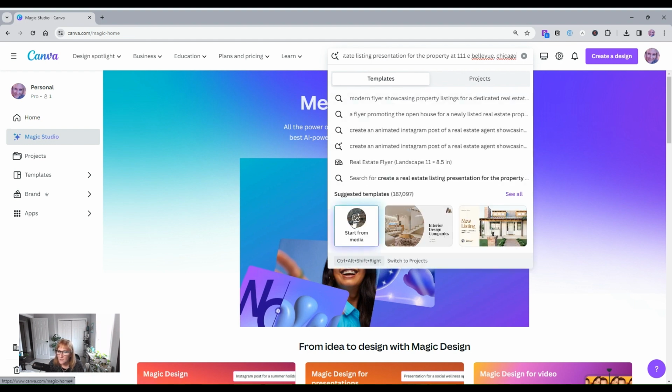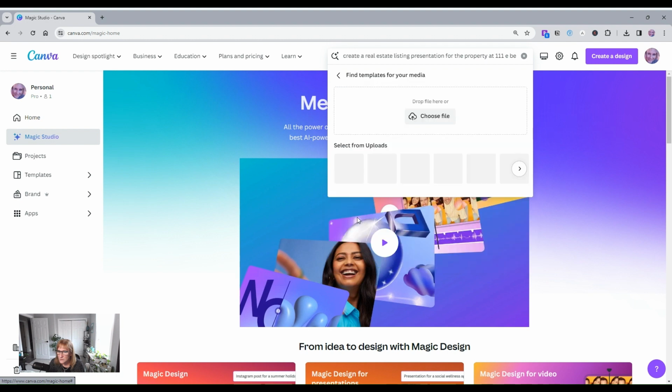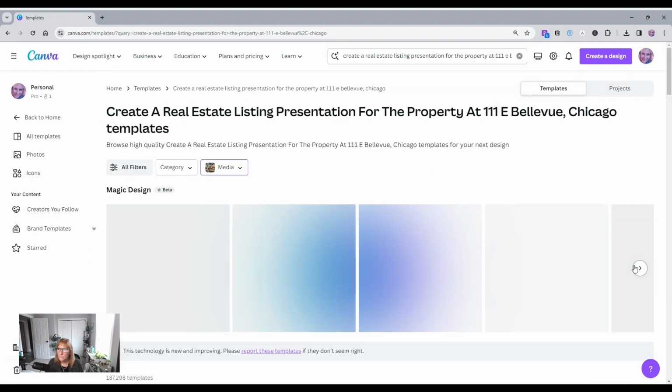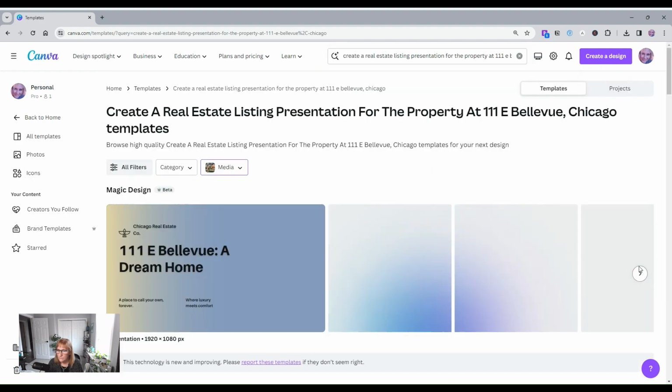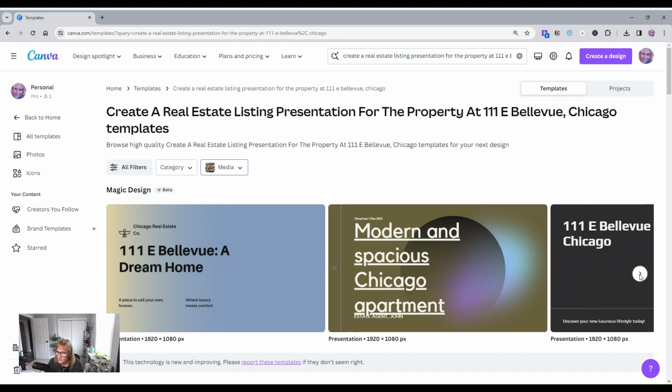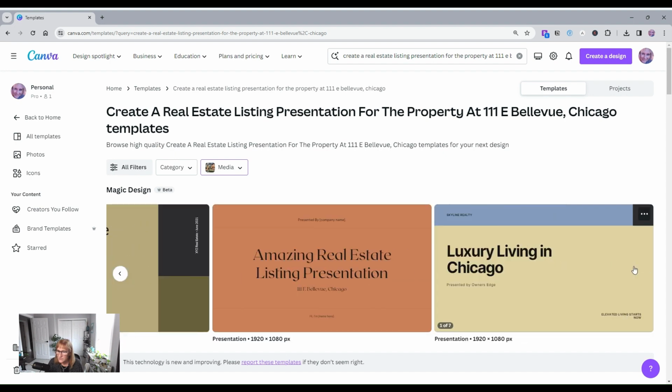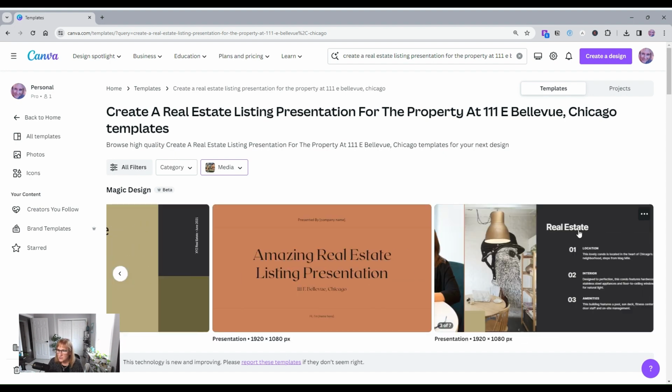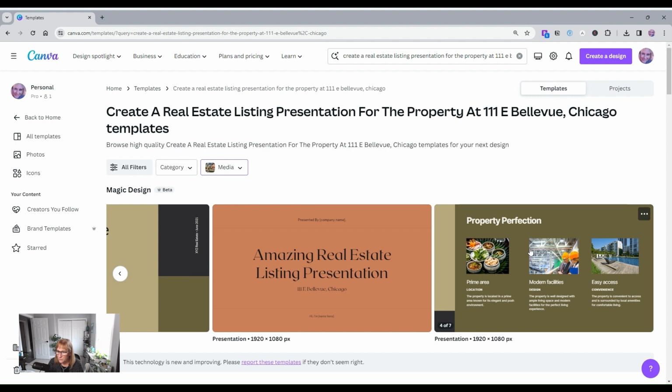And then I'm going to tell it start from media, because I do have some photos that I want to include in the presentation. So I'm going to say start from media, and these are all the photos of the property. So let's pick the exterior one. And it has created, there's 3, 4, 5, 6 different presentations for us to review and see if we want to use one of these.